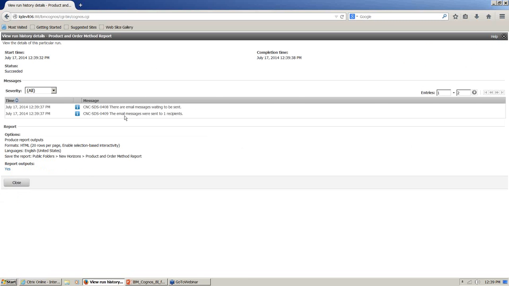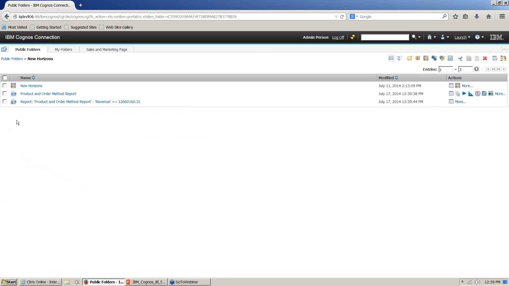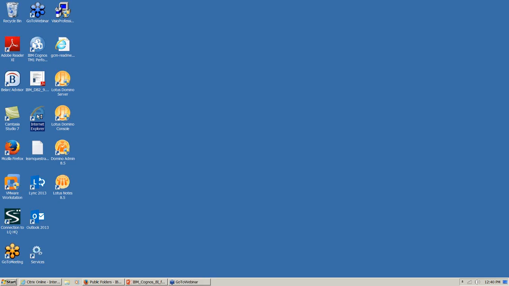Again, email messages waiting to be sent. They were sent. I click on close. There is our brand new news item that was just generated, because this is an alert. The product and the order method revenue is greater or equal to that value. We know that an email was sent, so let's actually verify that.